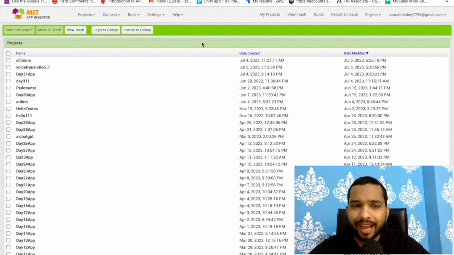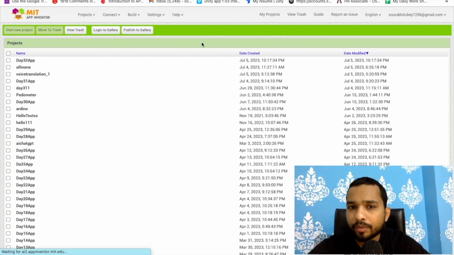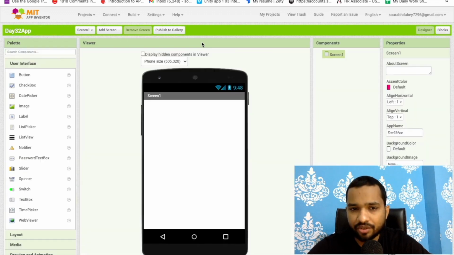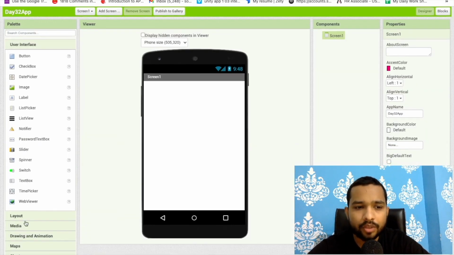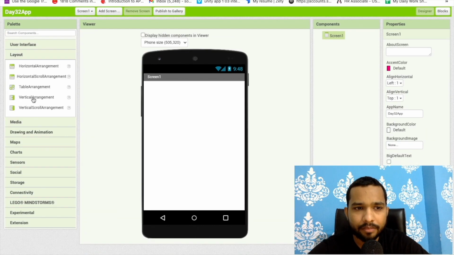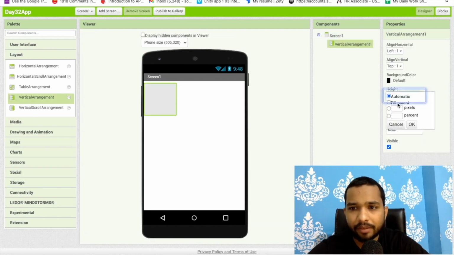So what that contact picker will do is automatically fill your form. Maybe that will be your registration form or something. So let's start. Let's first create a registration form here. I'm going to use one layout, and it's really very simple. It's a vertical arrangement, and I will make its height fill parent like this.